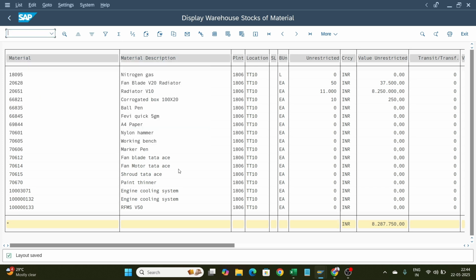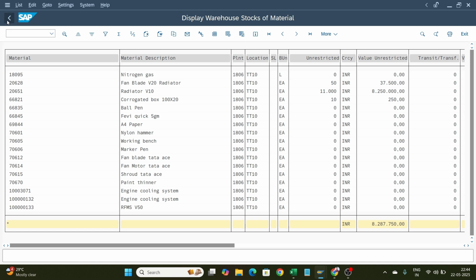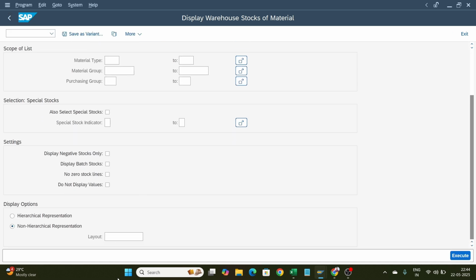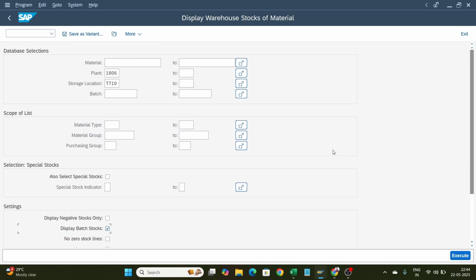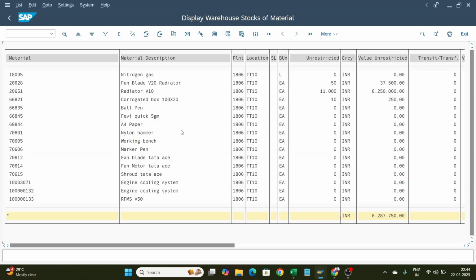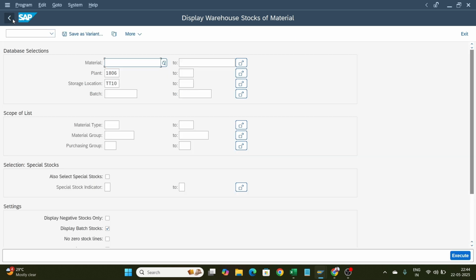Okay, so I have now saved this layout. And from here you can just apply this layout. So again and again you don't need to change it. Okay, this is how you can get the list form. So this is how you can check the stock for a warehouse.